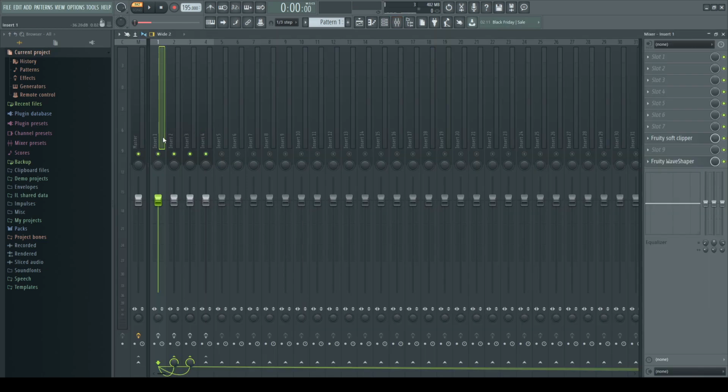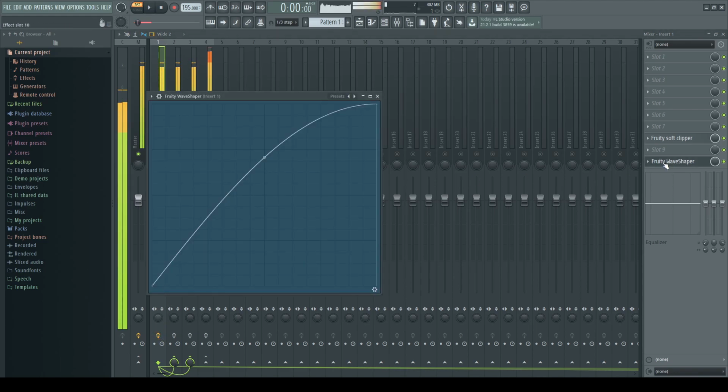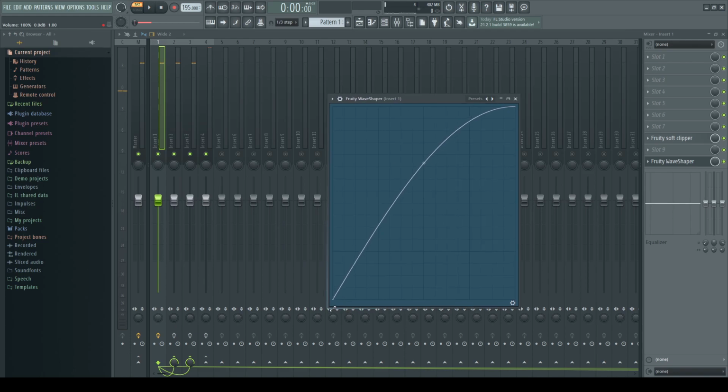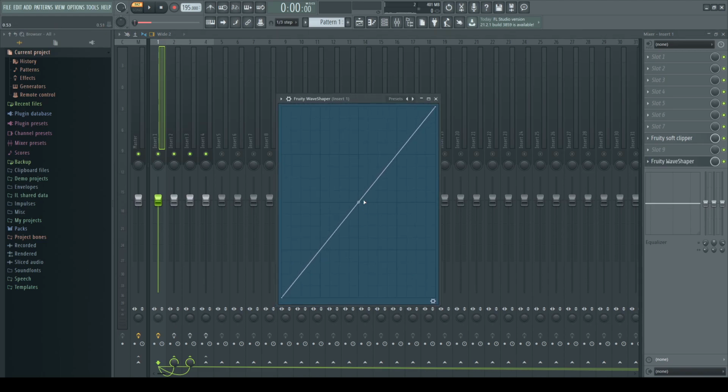Let's see what it would be like if we added wave shaper. Look, we add wave shaper. We make it half sine and go to the full.